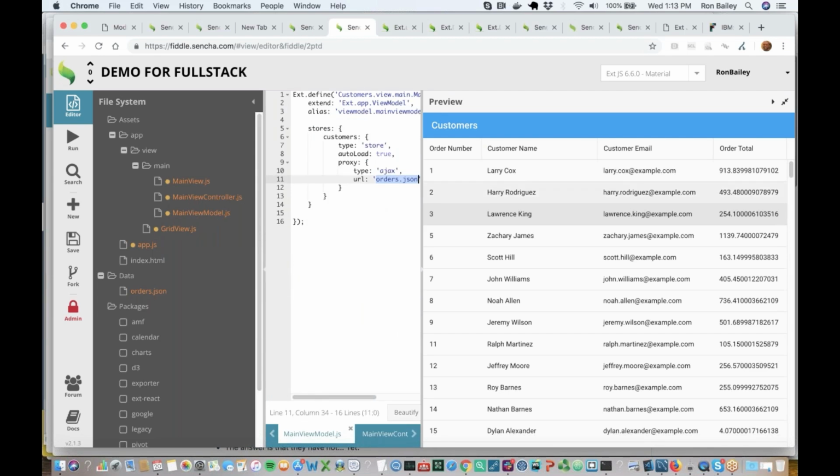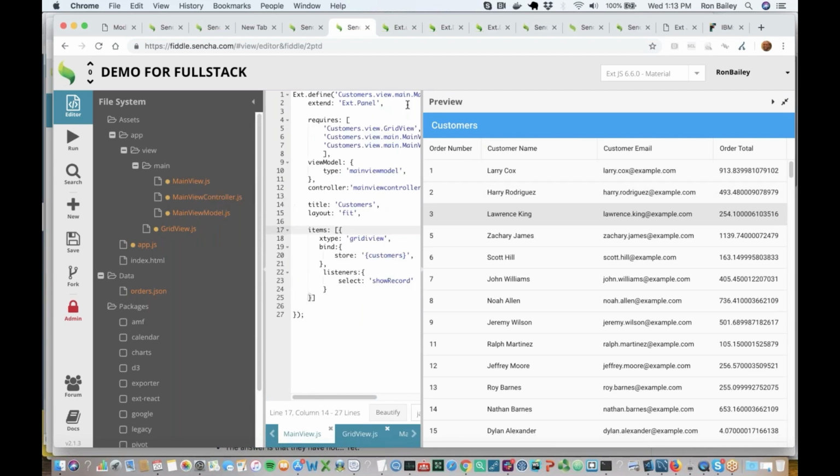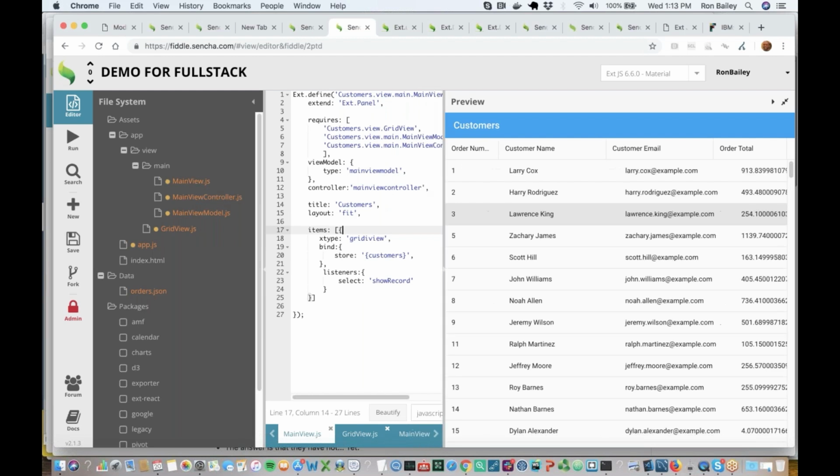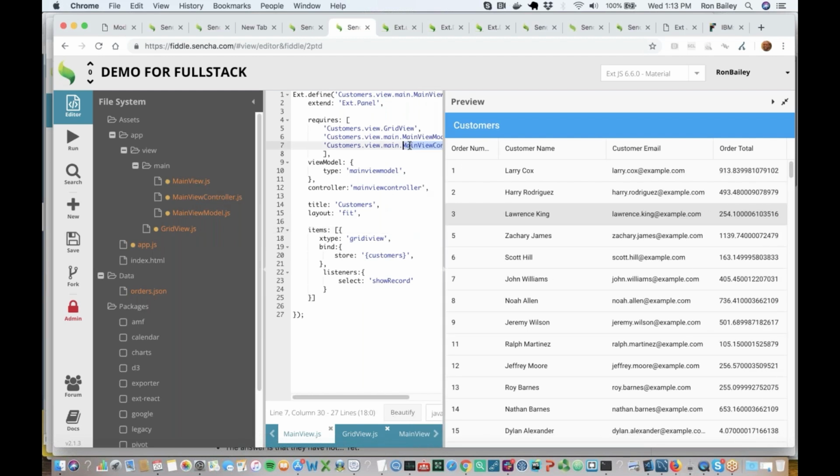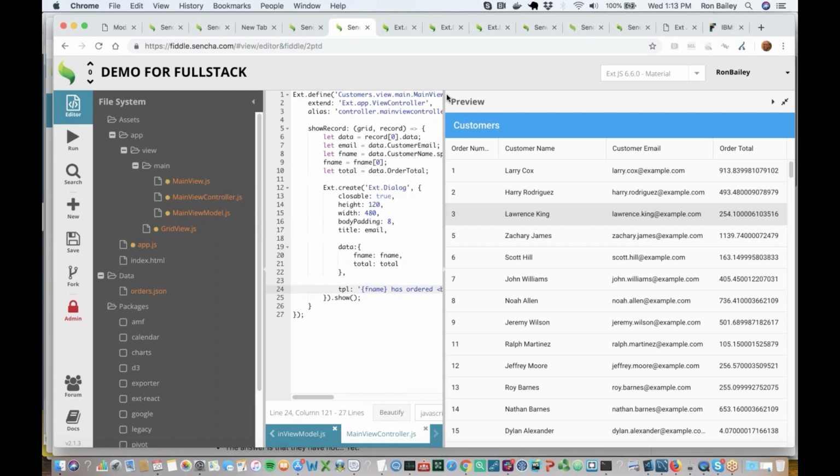It's basically aliased into main view to abstract those features away from the main view. Add it to your requires array. Add the aliasing of the functionality. And therefore, we can add a listeners config to that instance of the grid to say that we want to listen to the select event. And I'm saying that show record is how I want to respond to the select event. In the main controller is where show record is defined.